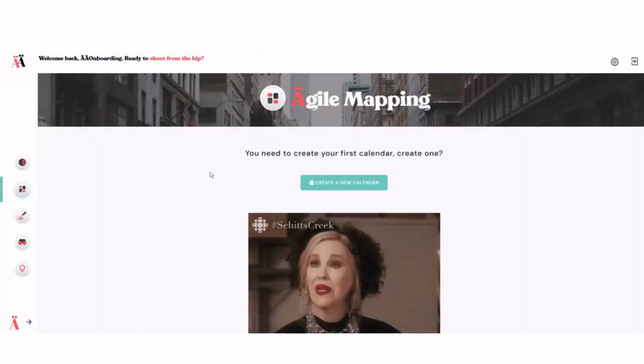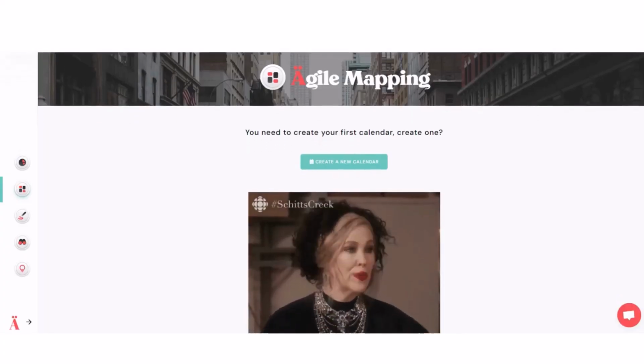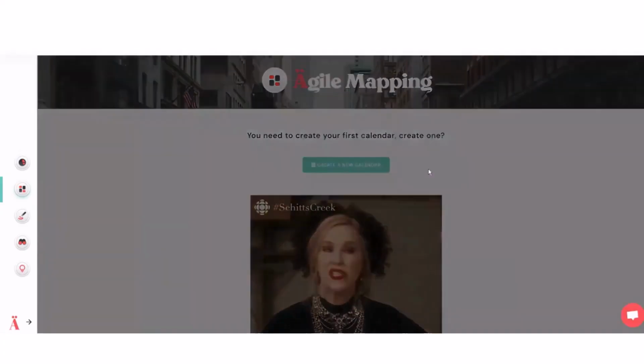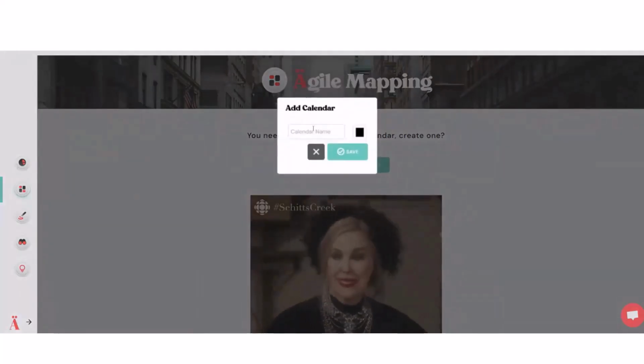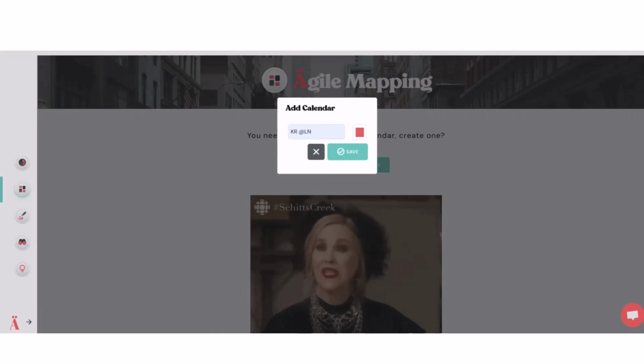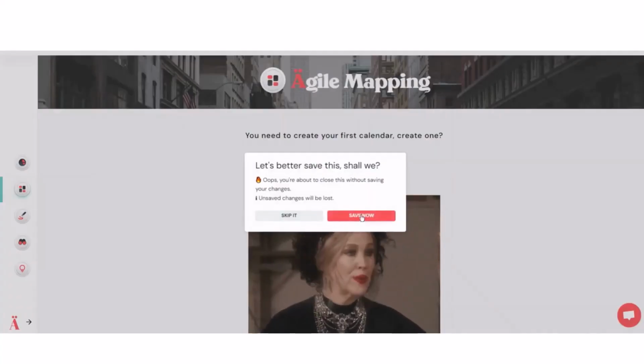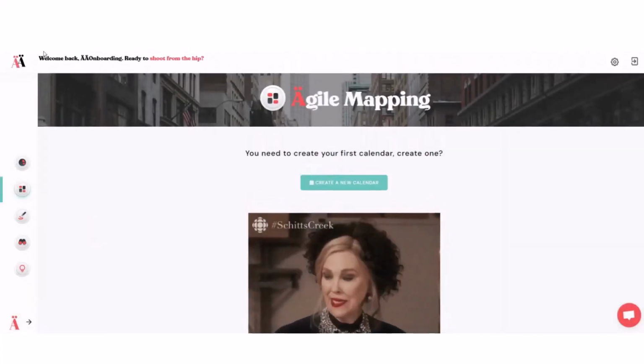So let's set up the first content calendar. So yeah, let's create a new calendar. We give the calendar just any name, like for example, Christine at LinkedIn. We can choose a certain color. You can make that according to your favorite company colors, whatever you want. And then we save it.